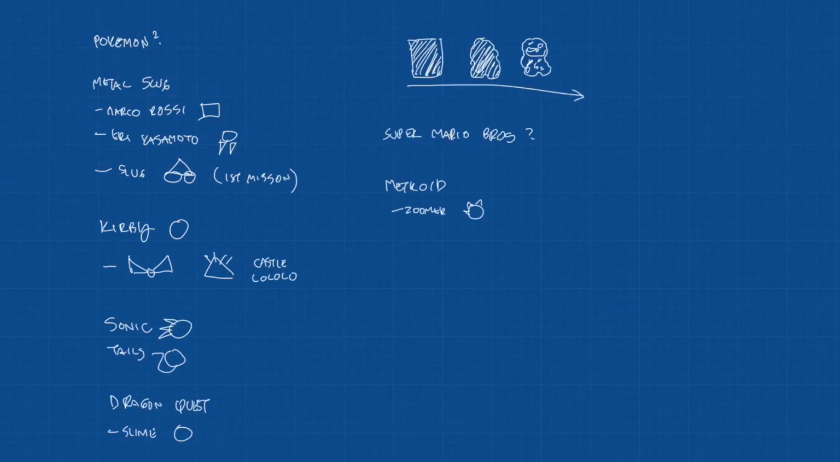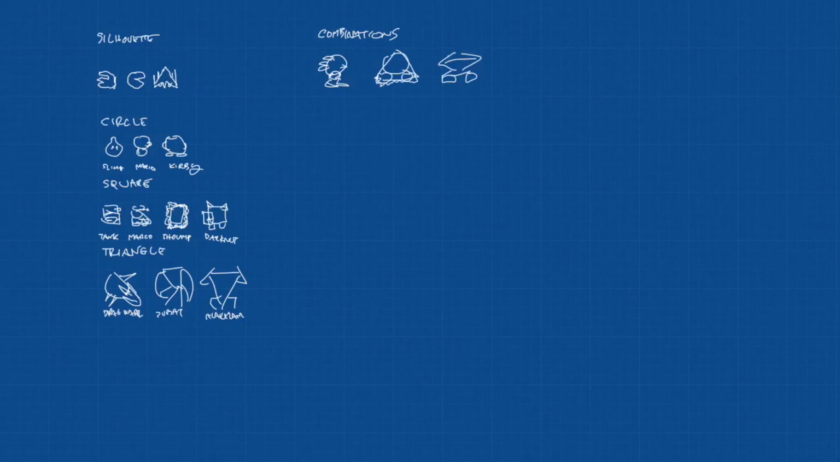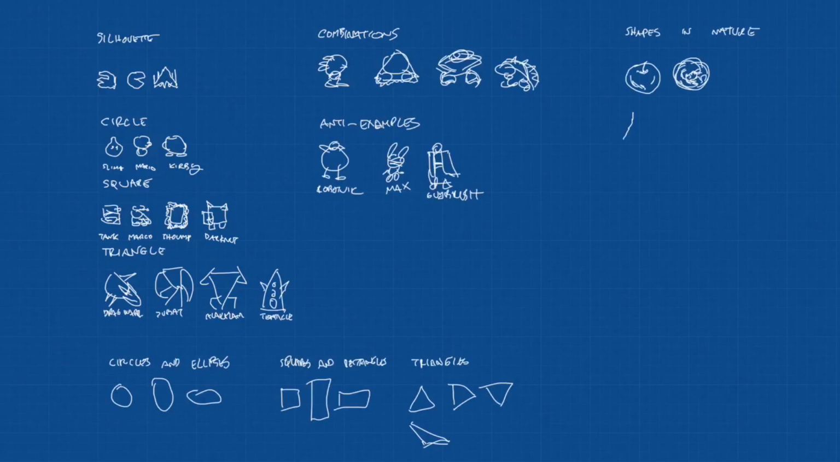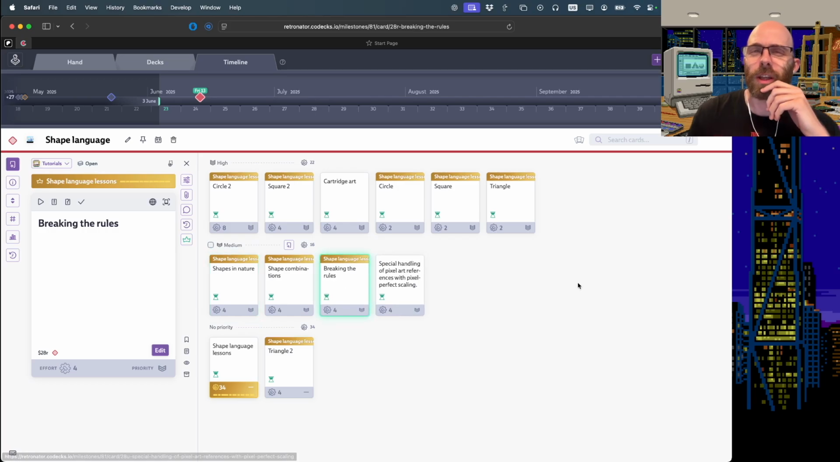So we're gonna have a bunch of lessons about circles, squares and triangles, how they evoke different emotions, and then we're gonna be combining them, seeing where all of this comes from. A little bit of breaking the rules as well.